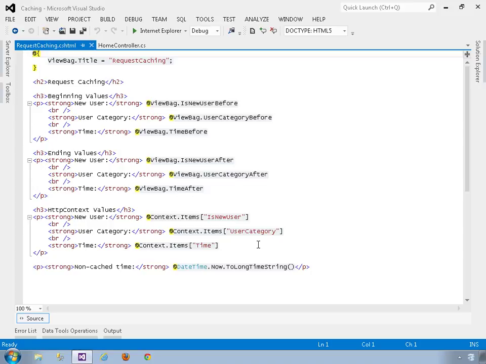Okay, so request caching is the narrowest scope of caching. It just exists for a single request. So it may not seem like it's all that useful, but it actually can be useful when values need to be accessible throughout complex processing in response to a single request, particularly if you're bouncing back and forth between components that make up this MVC page.